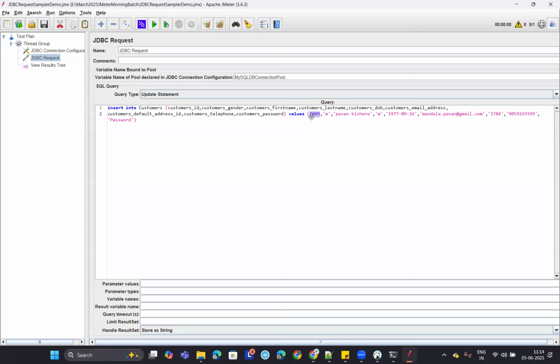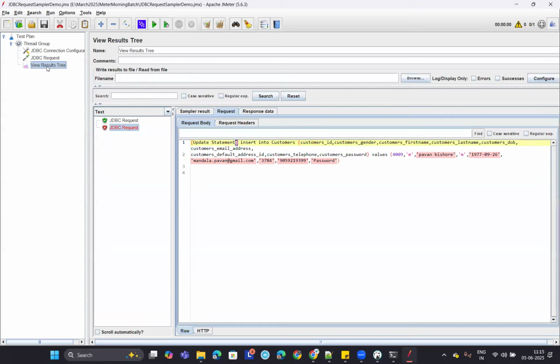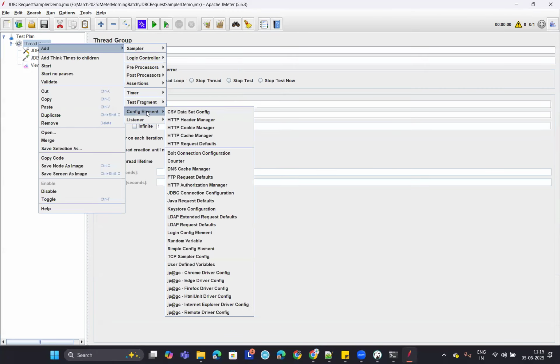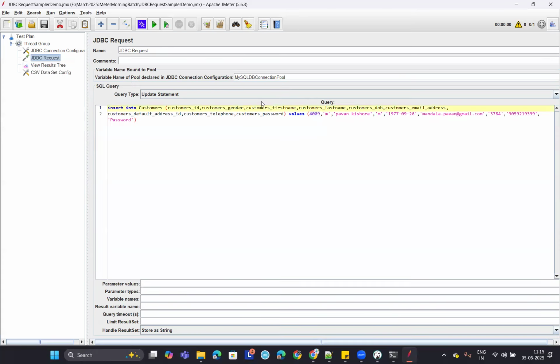Understood or no? Suppose you want to test this query with 1000 users at a time, so you can give number of threads as 1000. Then you create a parameter file, add a CSV data config element called CSV dataset config, create a file and put all your data into it, and replace these hard-coded values with parameter values. Then JMeter will pick the values from that file. Will you do that? Yes, sir, we'll try how to parameterize and how to create the test data with Excel. Please try it.